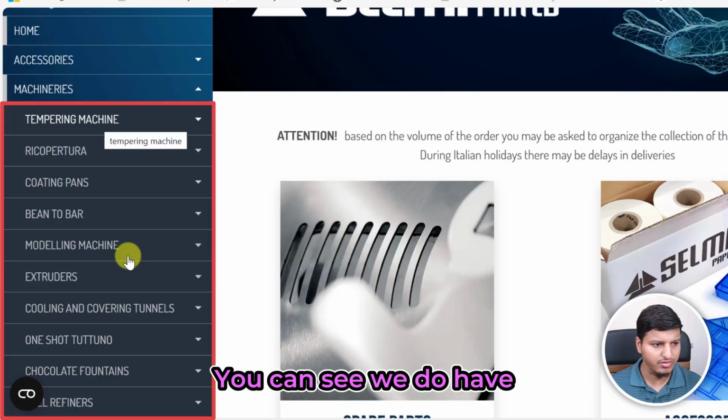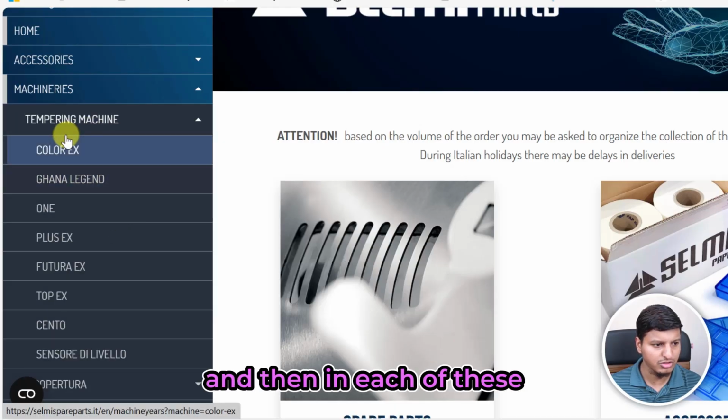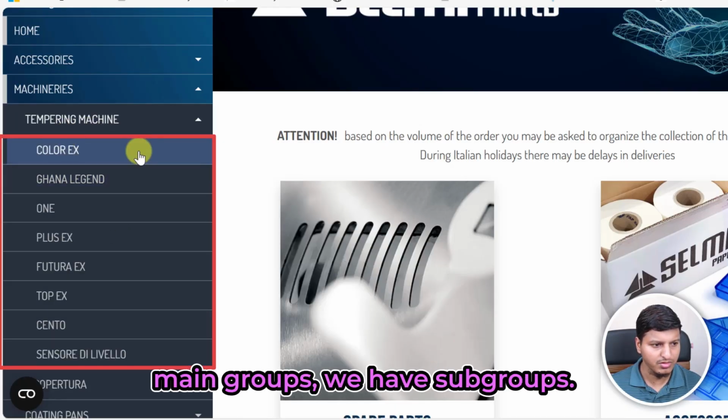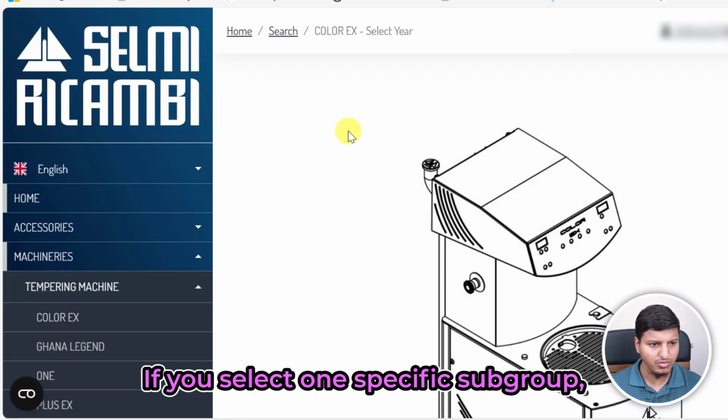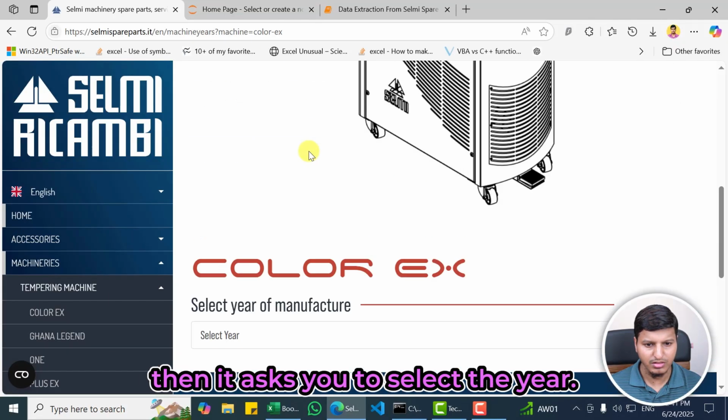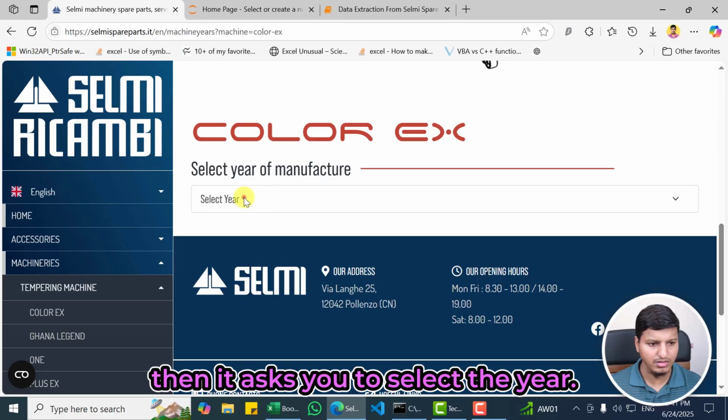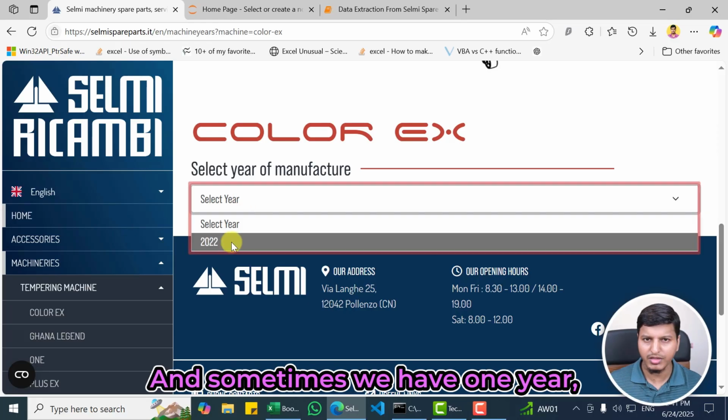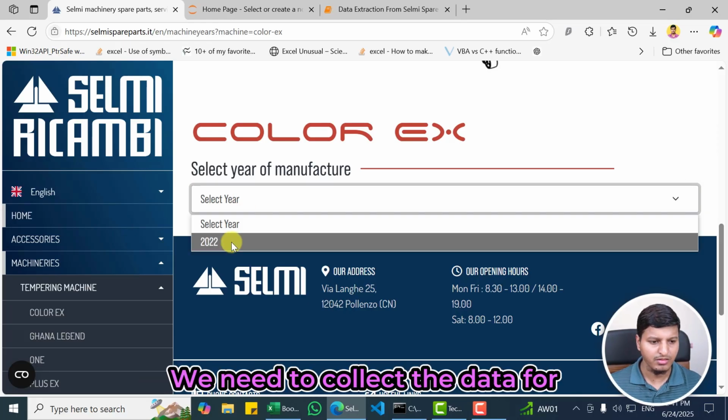You can see we do have main group here. And then in each of these main group, we have subgroup. If you select one specific subgroup, then it asks to select the year. And sometimes we have 1 year, sometimes we have multiple years. So we need to collect the data for each of the year.